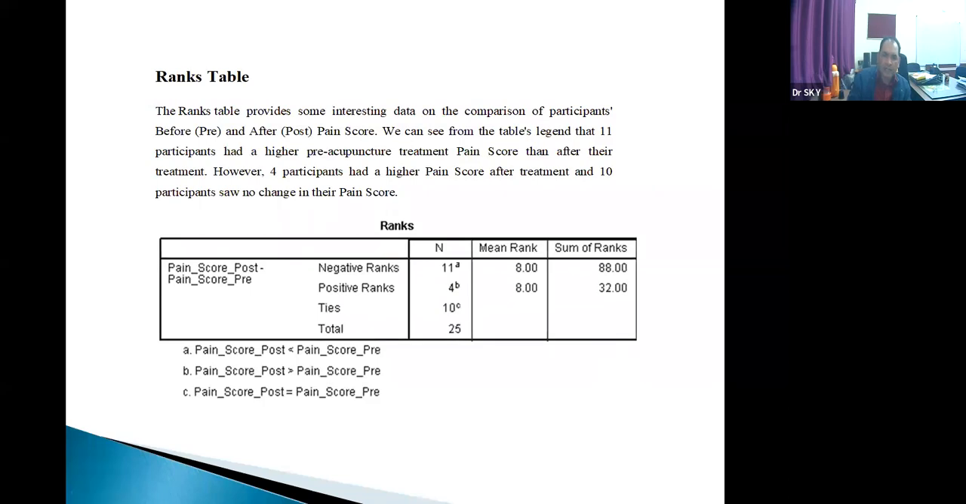Now here we count the positive and negative signs. So these are the negative ranks and these are positive ranks, because for post it is a negative rank and for pre it is a positive rank. We take the differences, and this way pain score pre and post are equivalent. And the tied rank case means that both pre and post pains are the same.